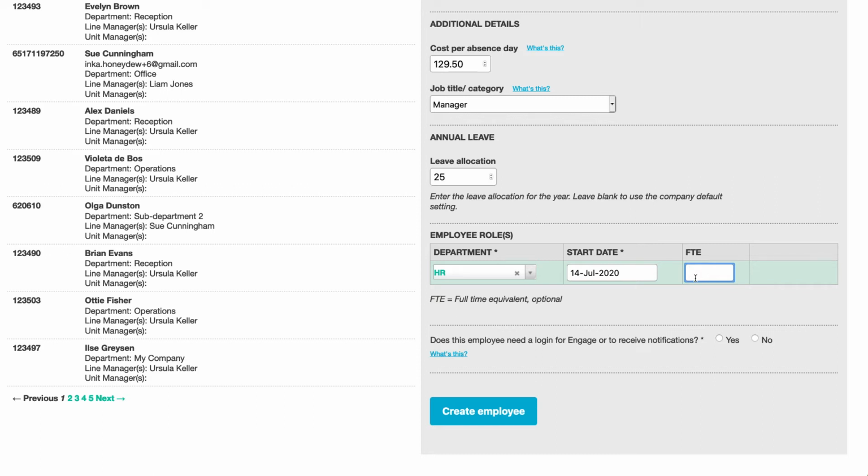For full-time employees, enter FTE 1. For part-time employees, enter the fraction of the full-time hours they work. For example, 3 days per week would be FTE 0.6. This field is optional. Finally, I need to choose if Lois needs a login for Engage.